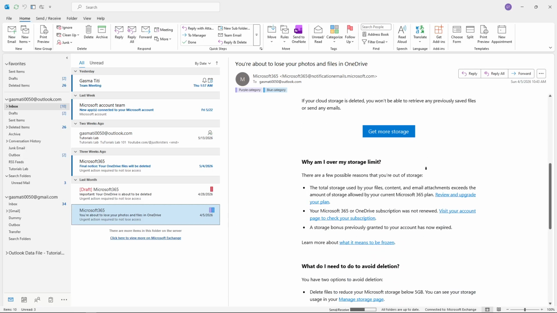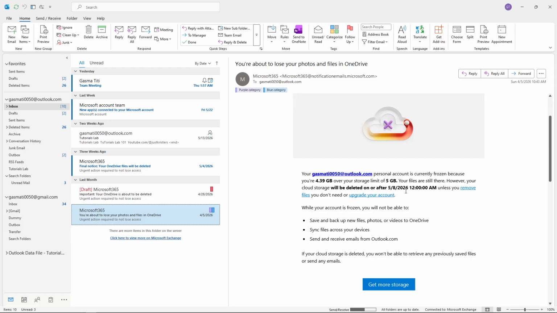Hey everyone, today I'm going to teach you how to download your Outlook address book. Without any further ado, let's get started.